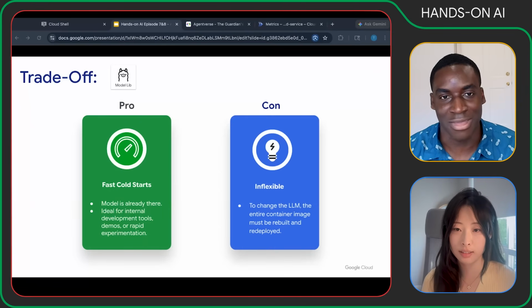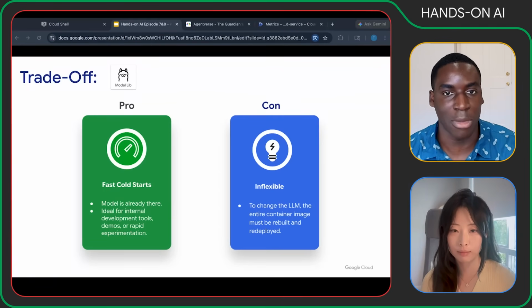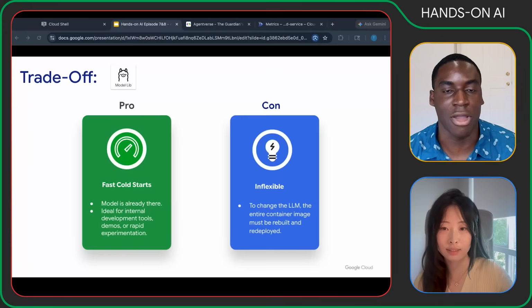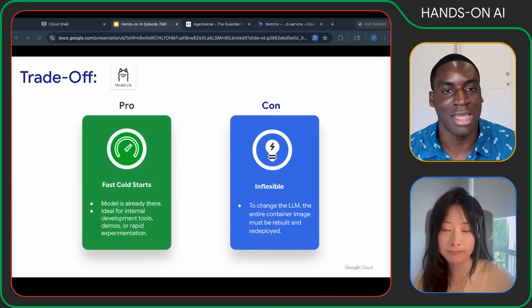But the downside to that is because we're baking it into the container image, if you want to change the model version or the parameters of the model, let's say you want to go from 2B to a larger version of the same model or to a different model, you have to rebuild the image and then redeploy. So it's a long process, and as you just saw, building these images can take some time. So as mentioned before, it's really good for development use cases.